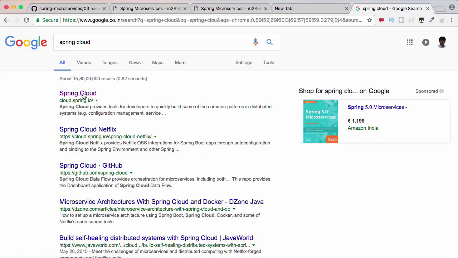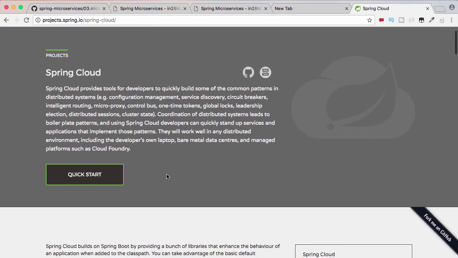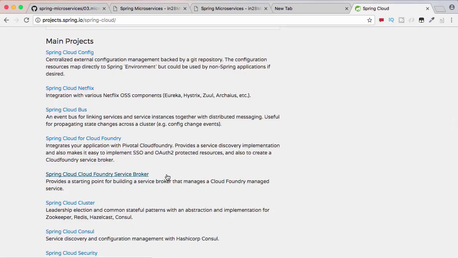If you go to the home page of Spring Cloud, which is cloud.spring.io, it says Spring Cloud provides tools to quickly build some of the common patterns in distributed systems. To the typical problems which are present for distributed systems in the cloud, Spring Cloud provides a range of solutions. The most important thing that you need to understand is Spring Cloud is not really one project as such. There are a wide variety of projects under the umbrella of Spring Cloud.